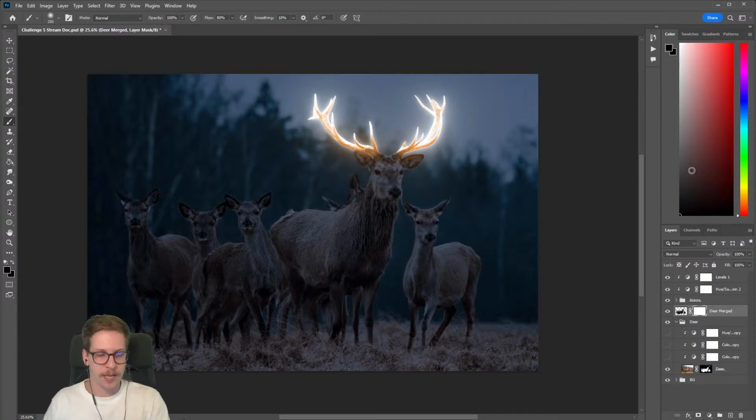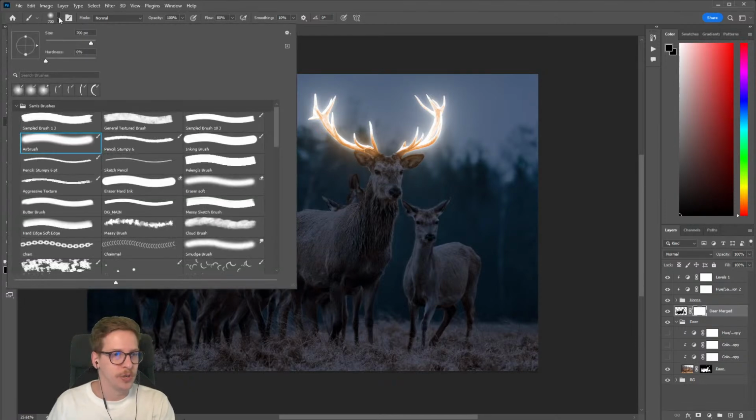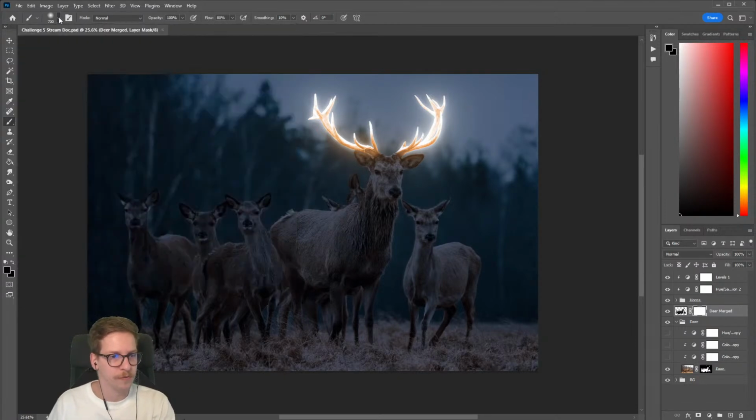And now we can paint out the darkened deer with black. You can use a soft round brush, just the default airbrush soft round brush in Photoshop. If you're using a mouse, take the flow down pretty low, like 30 or 20, but you can just click and kind of cast light on the areas you want.